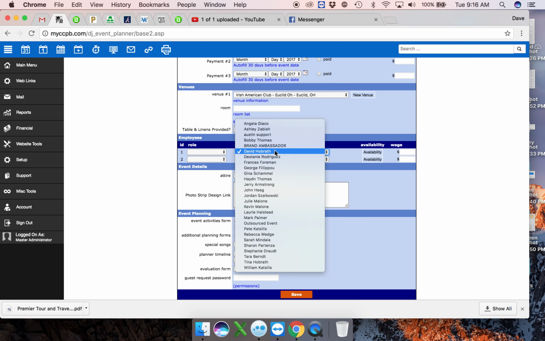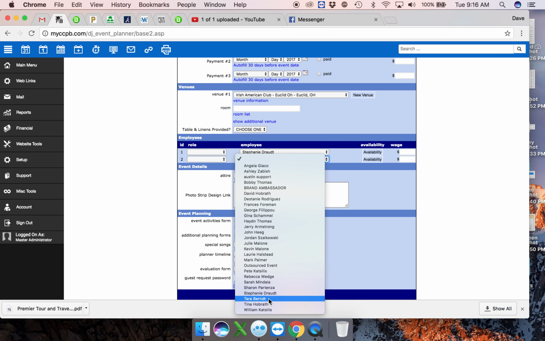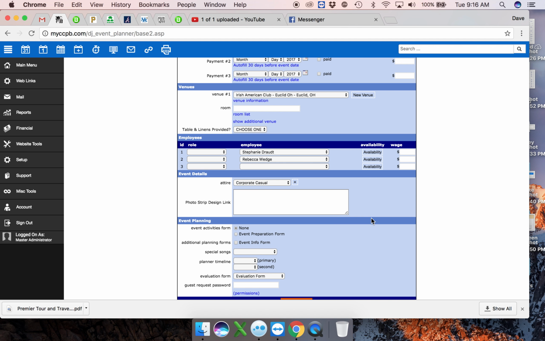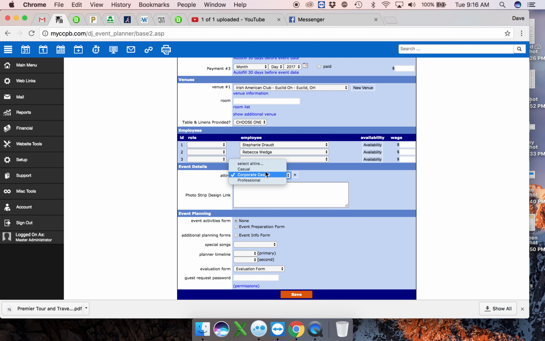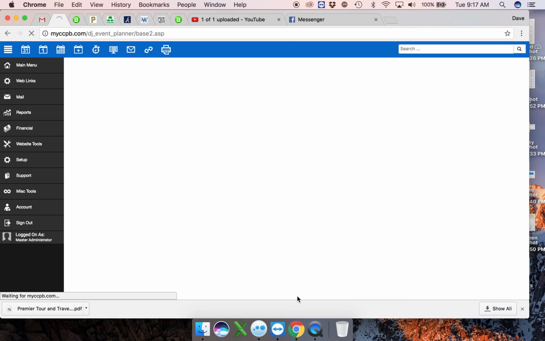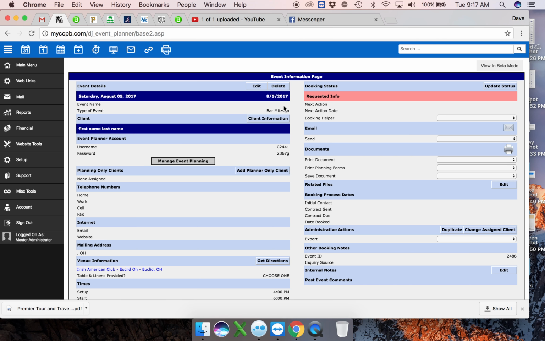Under employees, this is where you would schedule the staff. The first employee you choose is going to be your main employee. It has every single employee that's in the system. Let's say Stephanie is going to be the main employee and Rebecca is going to be her assistant. Attire: casual, corporate casual, professional, and then you just hit save. That's going to add this event to our calendar.